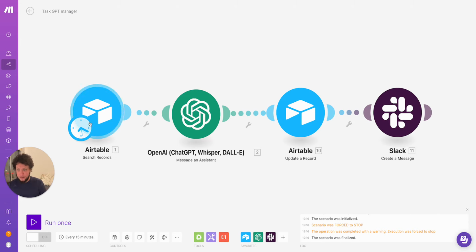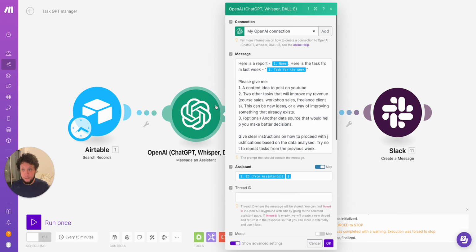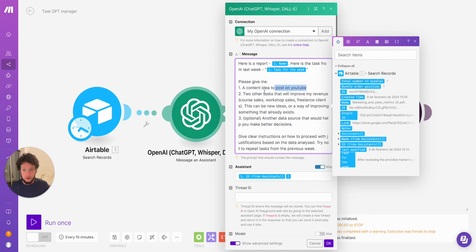So just to recap what happens here, the Airtable will search for the file, so my marketing and sales metrics, that dashboard you just saw. My CMO here is going to get the report, it's going to get the tasks from last week so that it doesn't duplicate tasks. And basically what I want to do every week, I want it to give me a good idea of content to post on YouTube. I want 2 tasks that will help improve my revenue from my various revenue streams.